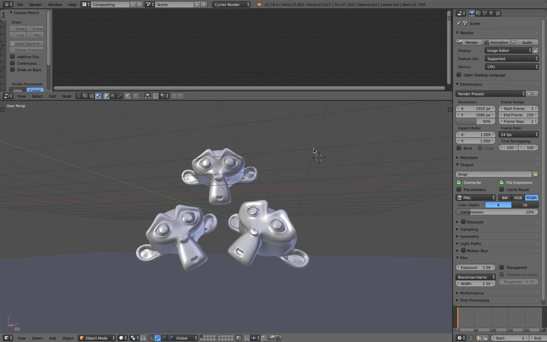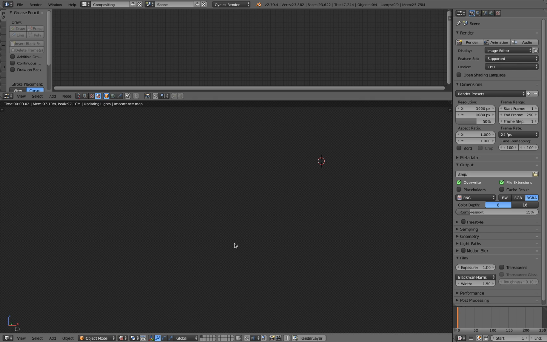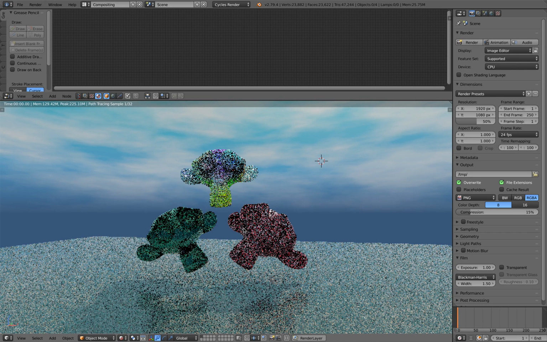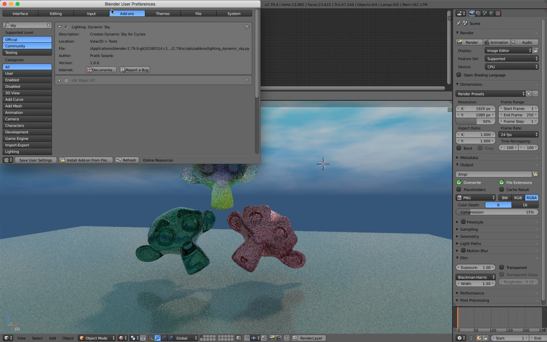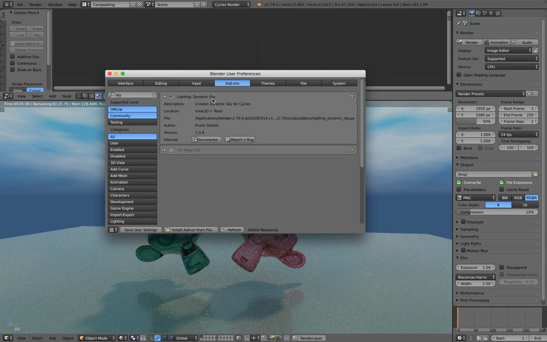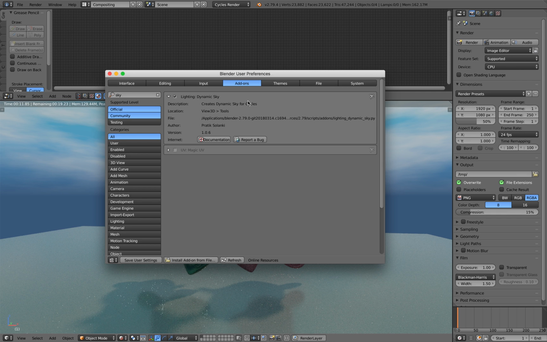In this episode, I'm gonna talk about Blender Procedural Sky. Basically, Procedural Sky is an add-on that actually comes with a recent version of Blender. It's been there for a while. It's called the Dynamic Sky, and this is actually the one you can use for Cycles render.